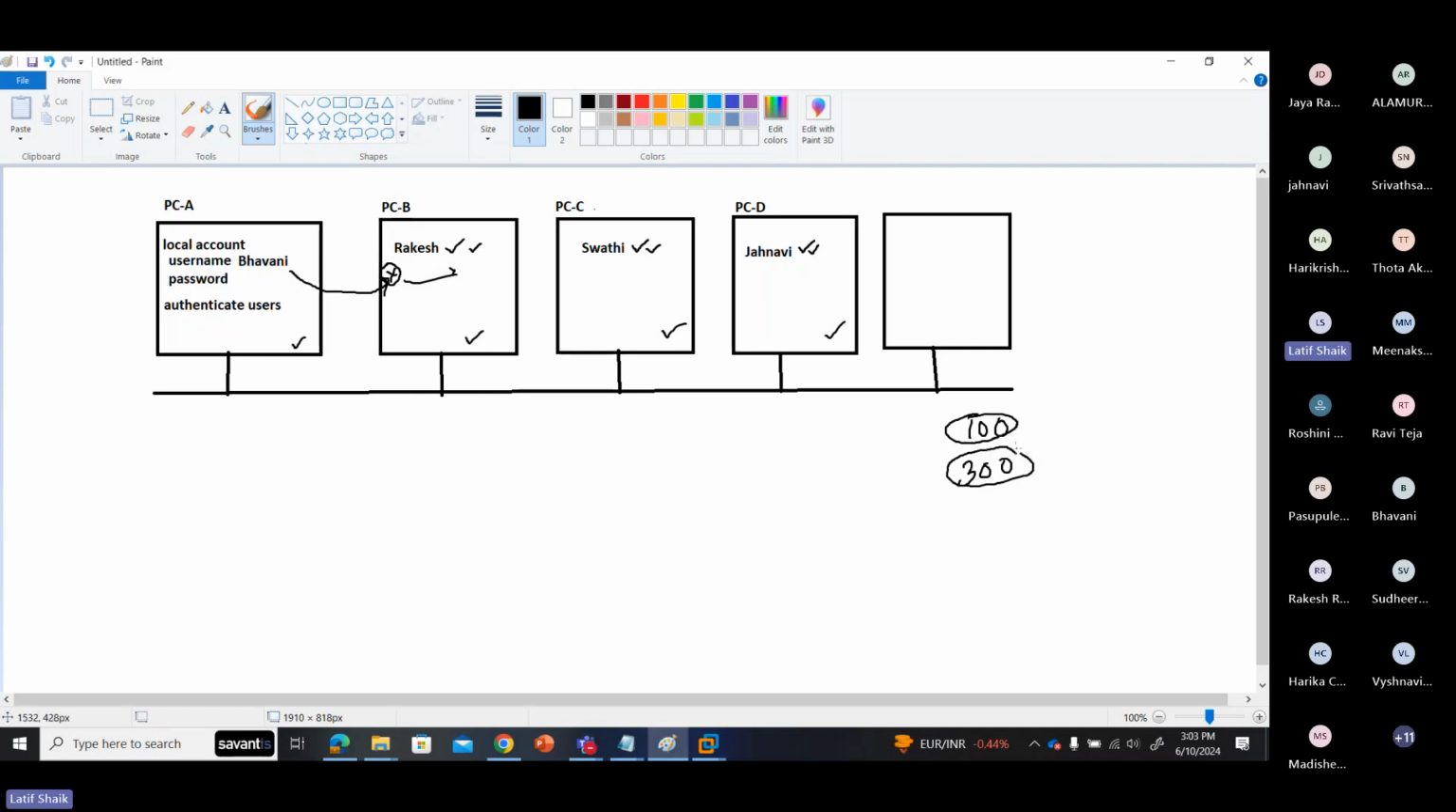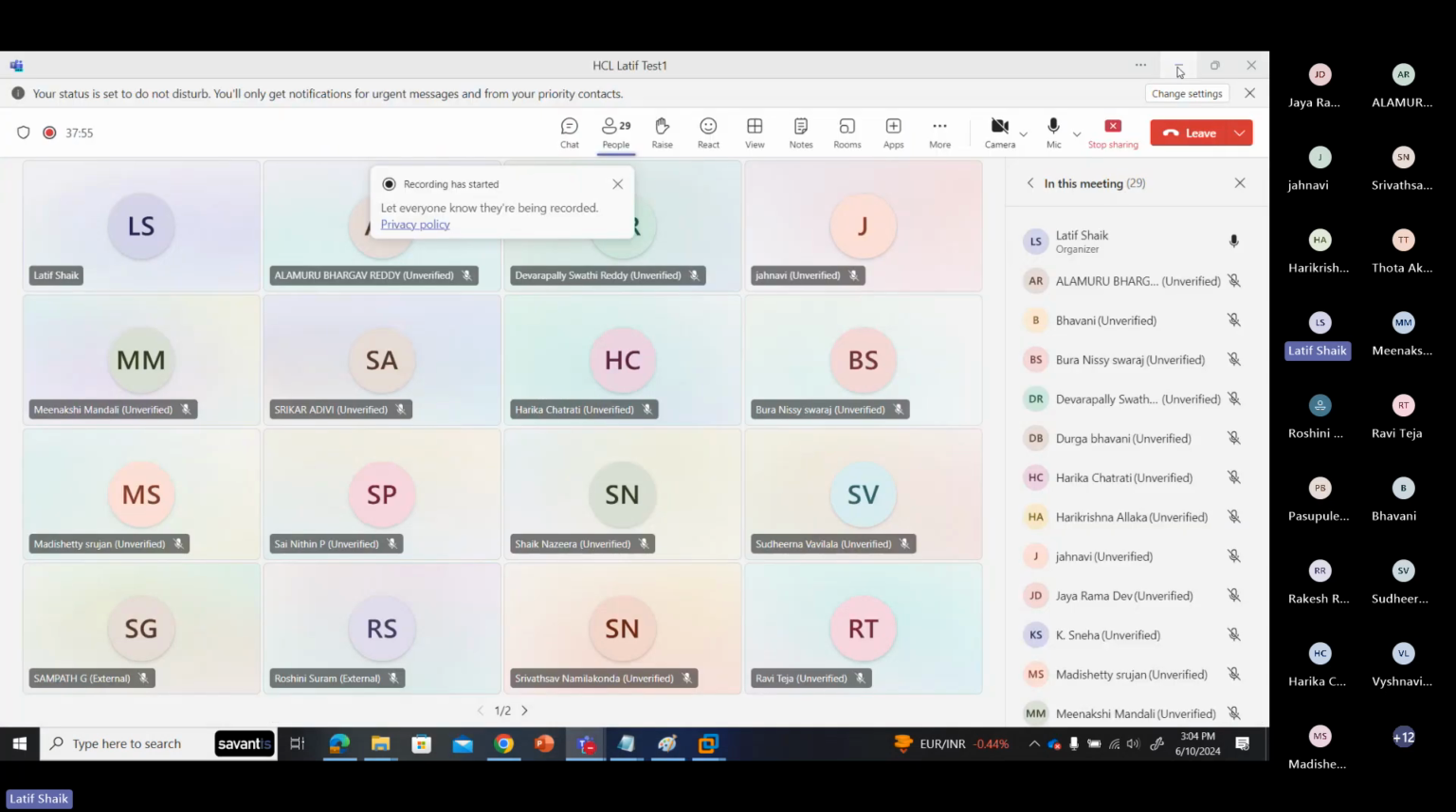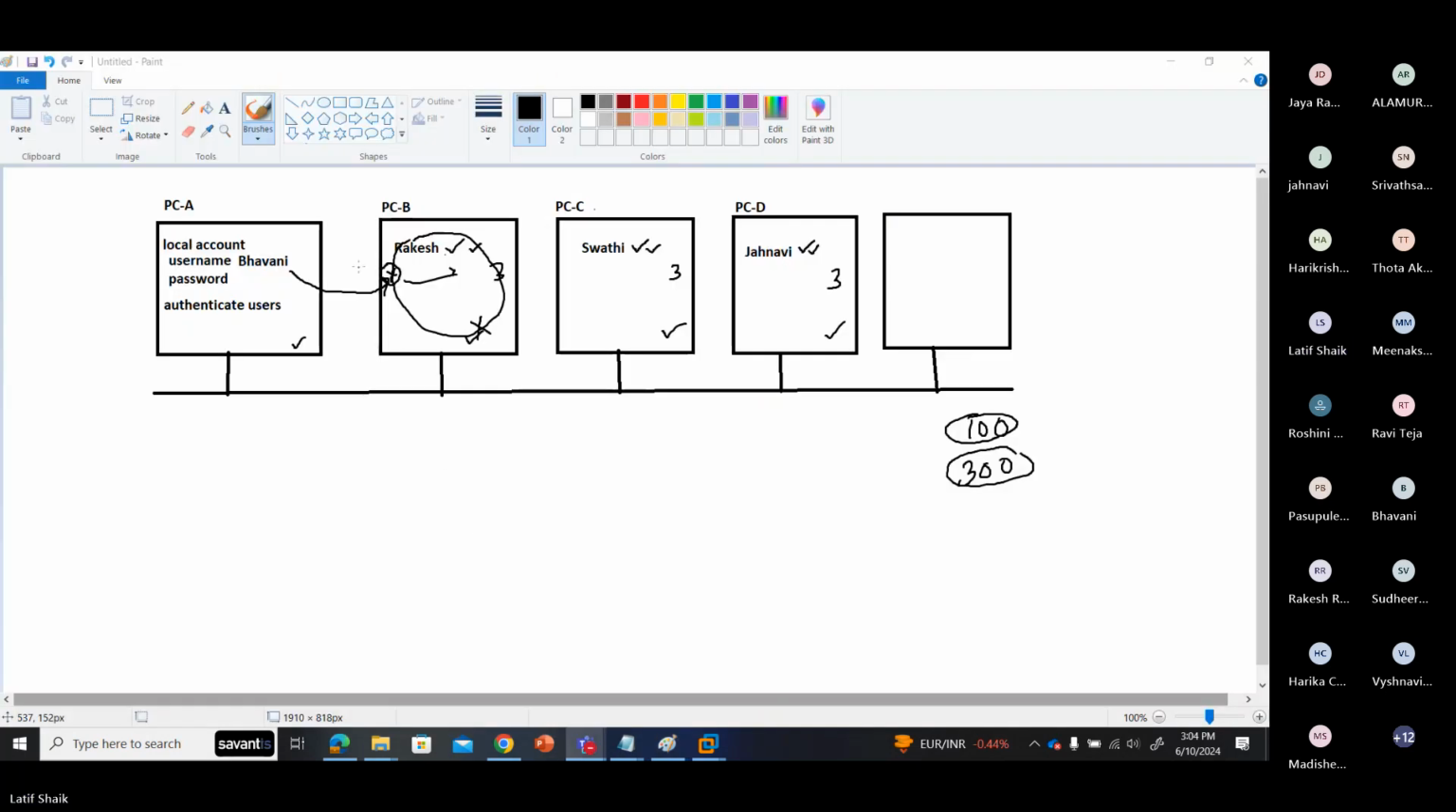Okay. So each computer requires at least 3 accounts, duty wise: morning duty, afternoon duty, night duty. 3 shifts people are working. So minimum 3 accounts you have to put in one system. In case this system is down, the user cannot log in, right? Your account is in that system only, so you cannot log in.